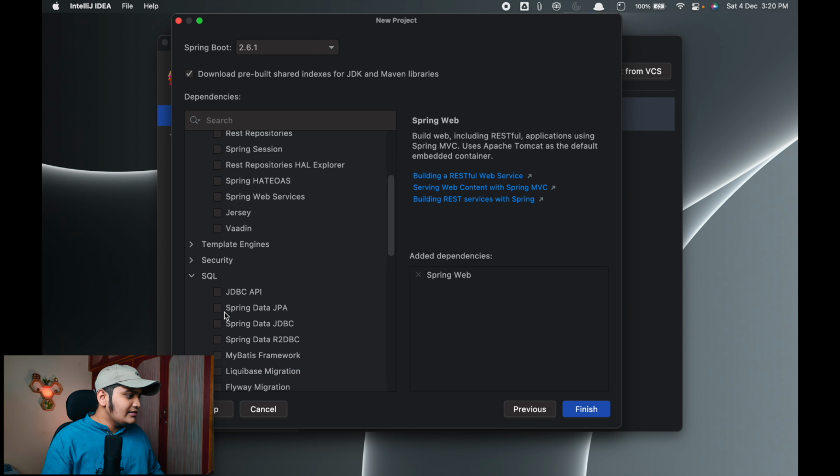Now your project is open, and let me tell you how to install the plugin. Go to Plugins, go to Marketplace, and search for GitHub Copilot.